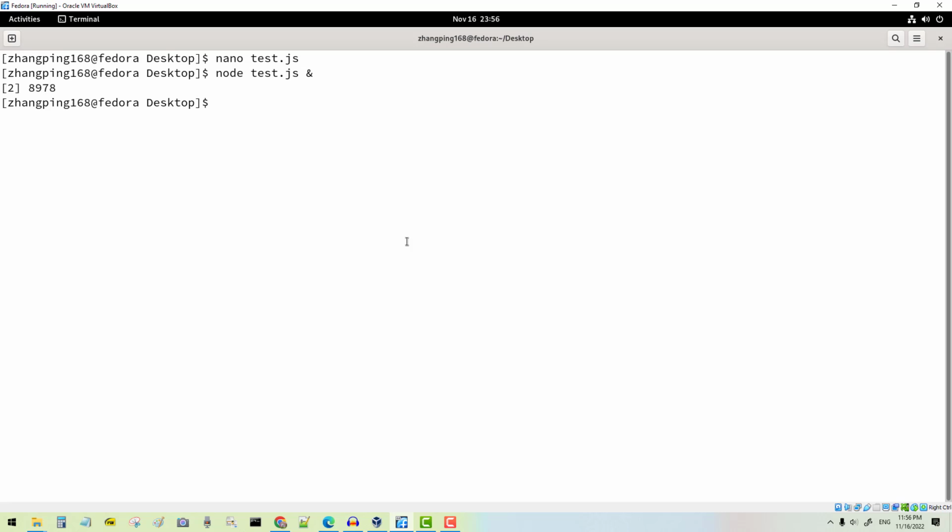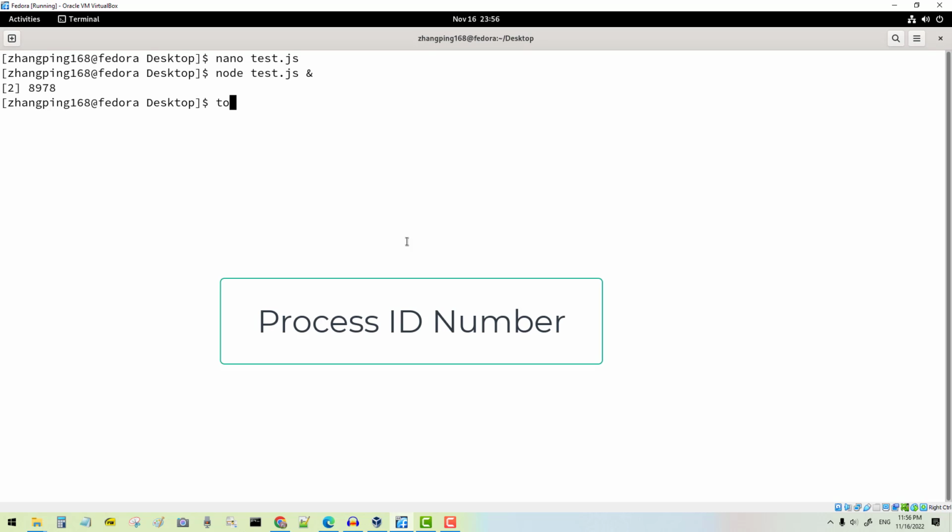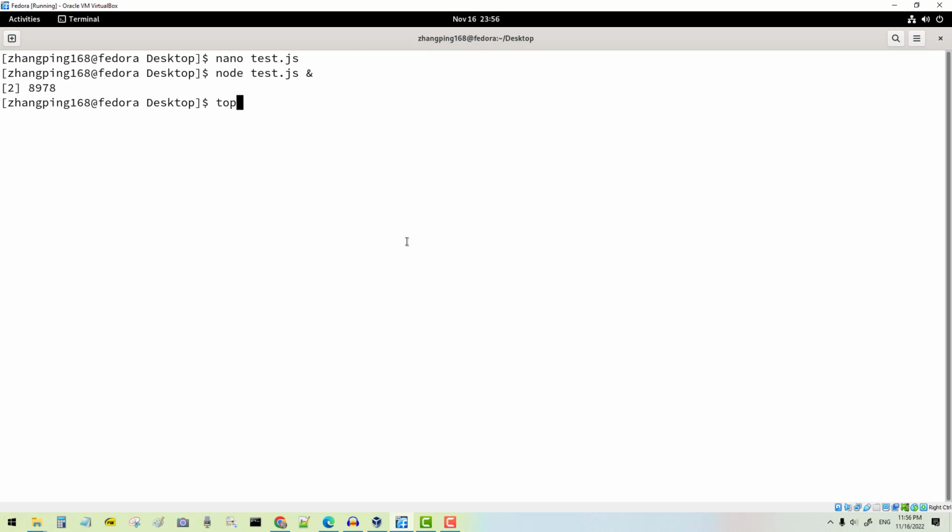As you can see in the output, there is a number showing on the screen, 8978. On your computer, there could be a different number. This number is called the process ID number. Let's type the command top -H -P followed by the process ID number, 8978. This number could be different on your computer.